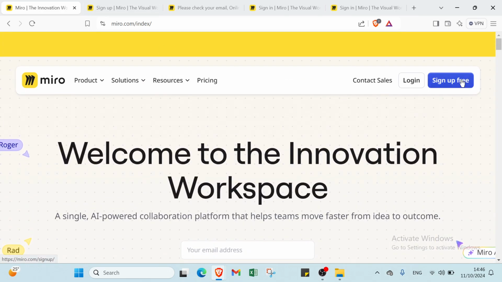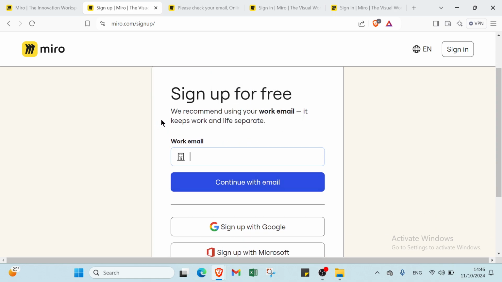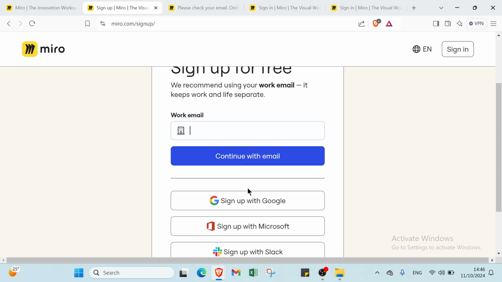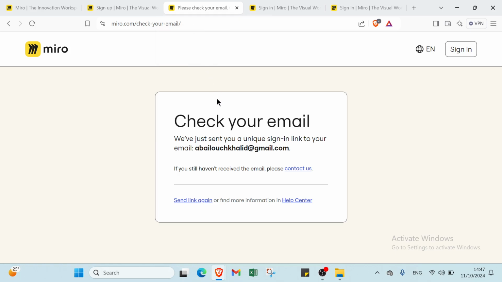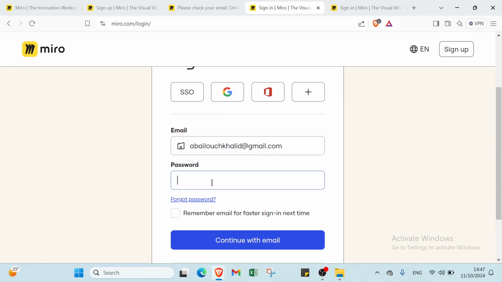So you have just to click over sign up for free and you will find this page and you write your email address. I recommend using your work email, it keeps work and life separate. You can also use other options, which are Google, Microsoft, and Slack. Then you have to check your email, get started, and sign in. You have to write your email address and your password. Then you get started with Miro. So for example, I will write a password here and then I'll click over continue with your email.